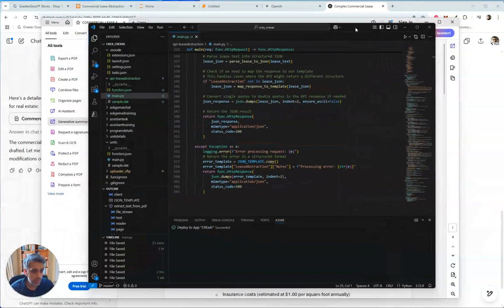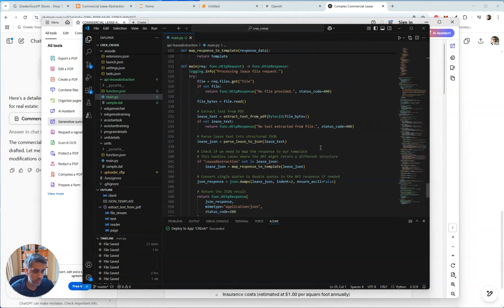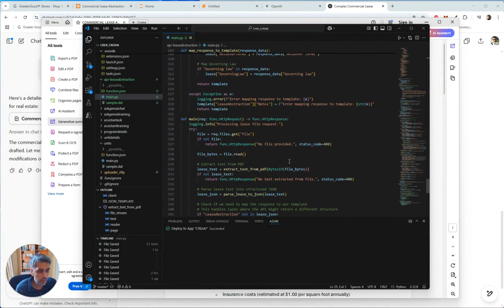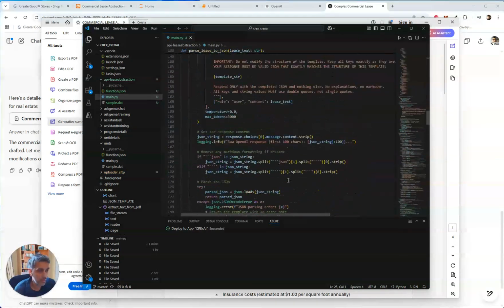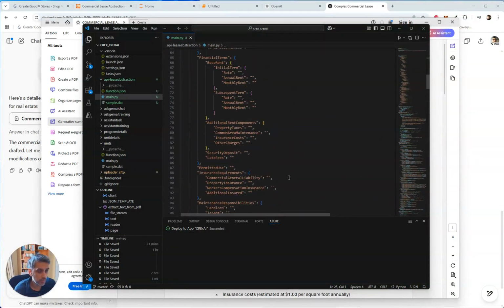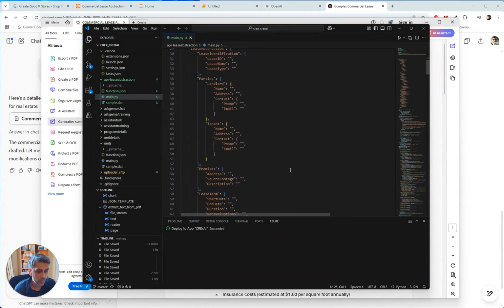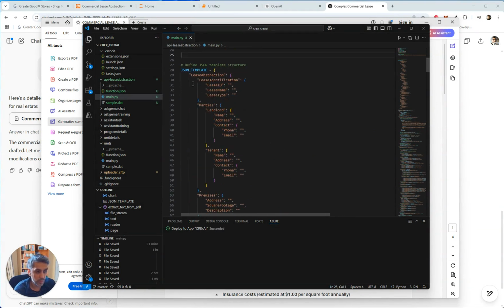Without getting too far into the details, here we have an Azure function that we built that uses the OpenAI API. Just some key things to note when you're building this out: you're going to need to get your OpenAI API key. But the logic in here is you do want to give it guardrails in regards to how the data should be outputted. Otherwise, you're going to get different outputs every time you parse the lease through.